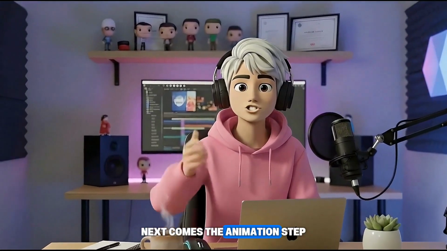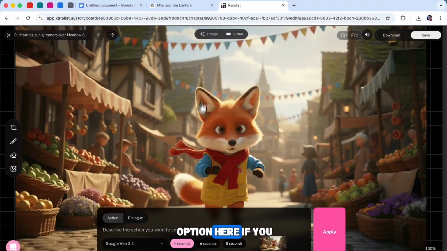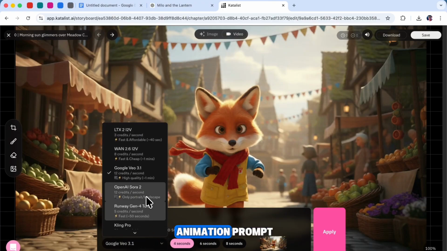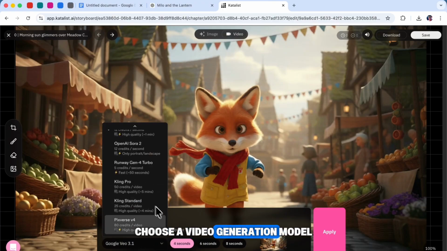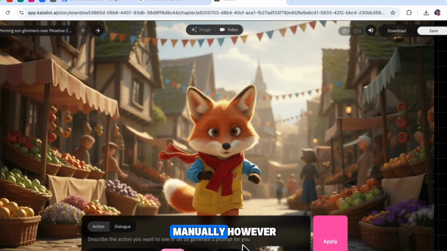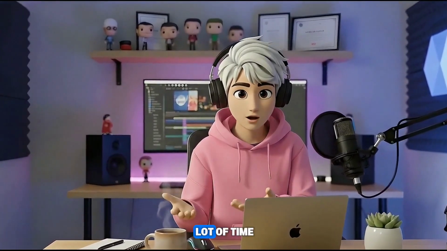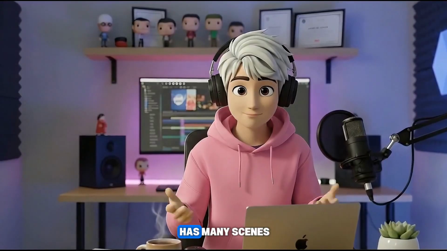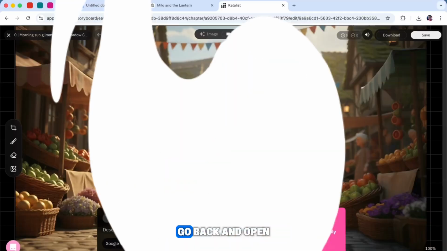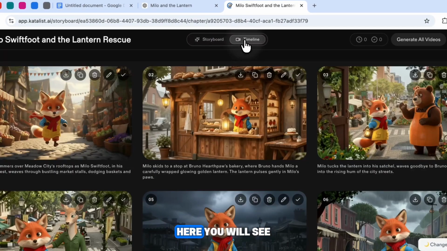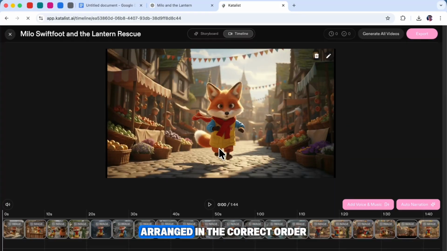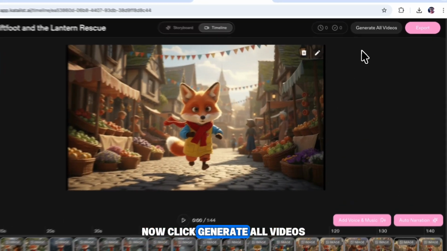Next comes the animation step. So click the video option here. If you click it, you can animate scenes one by one. For example, you can type an animation prompt, choose a video generation model, and animate each scene manually. However, this process takes a lot of time, especially if your story has many scenes. So instead of doing that, go back and open the timeline section. Here, you will see all your scenes arranged in the correct order. Now click Generate All Videos.